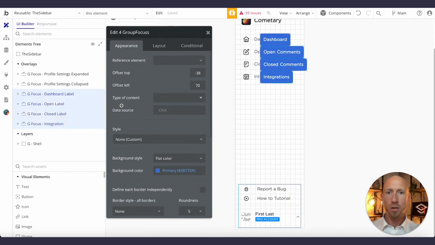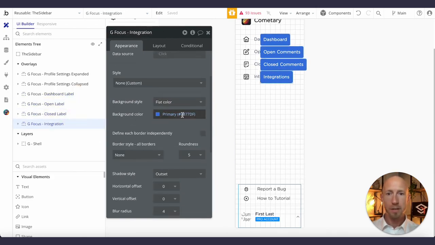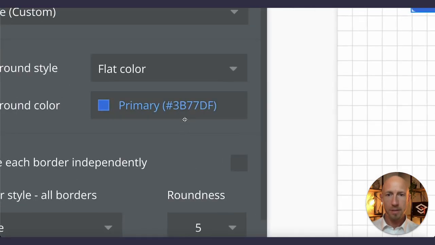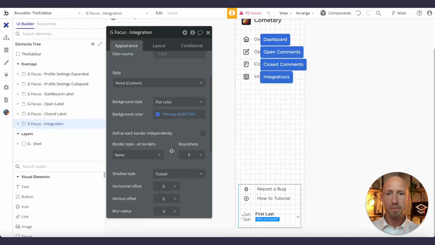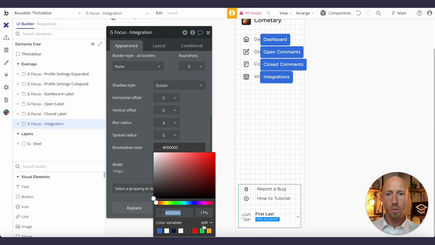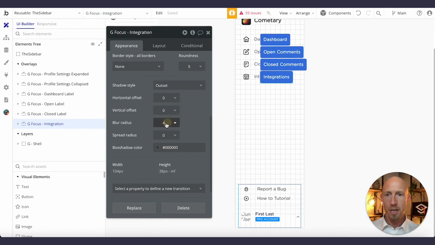So basically, all of these have -38 and 70 for their offset. The only difference is that they're anchored to the different elements. And what we're dealing with is they all have a flat color of 3B77D4, roundness of 5, outset, where the 00 is set to 17, just zeros all the way across, all the way black for the color. Blur radius of 4, that's the only one in the outset.